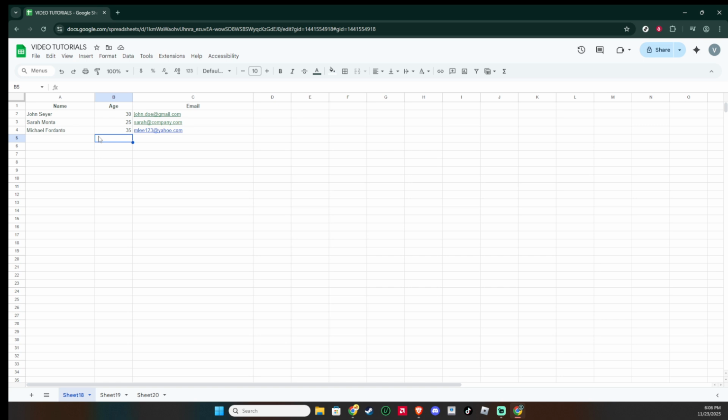After the tool finishes, give your data a quick scan. Try a sort or a filter to confirm that values align as expected. And remember, if something looks off, you can always use Undo to revert immediately. With that, your data is cleaner, more consistent, and ready for accurate analysis.